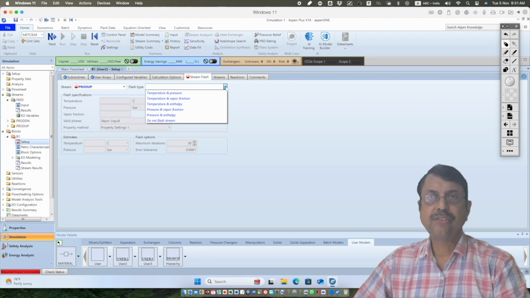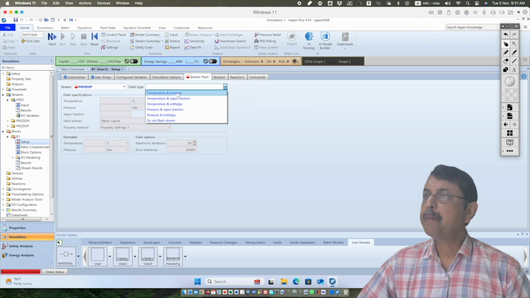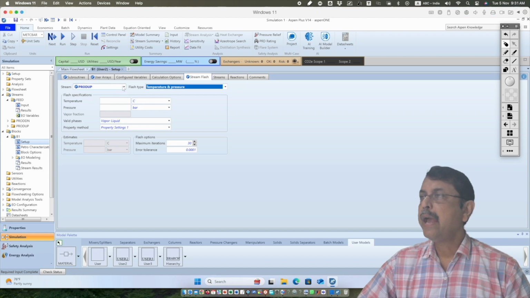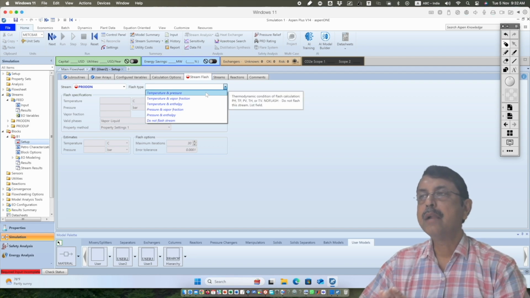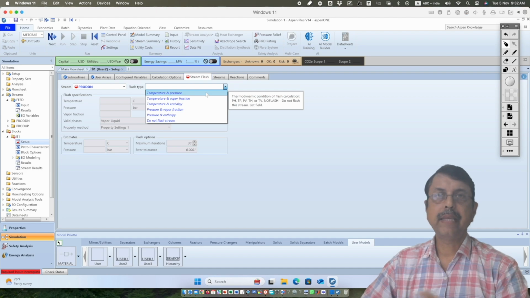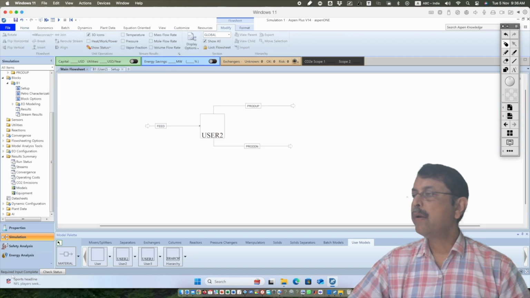or you may not flash the stream. But as we are providing the temperature and pressure only, so we will choose this option, temperature and pressure. And the product down also, we'll use the temperature and pressure. So when we choose this temperature and pressure, then thermodynamic condition of the flash will be calculated. So we will choose this, and that way system is defined. Now our required input is complete and we are ready to run.